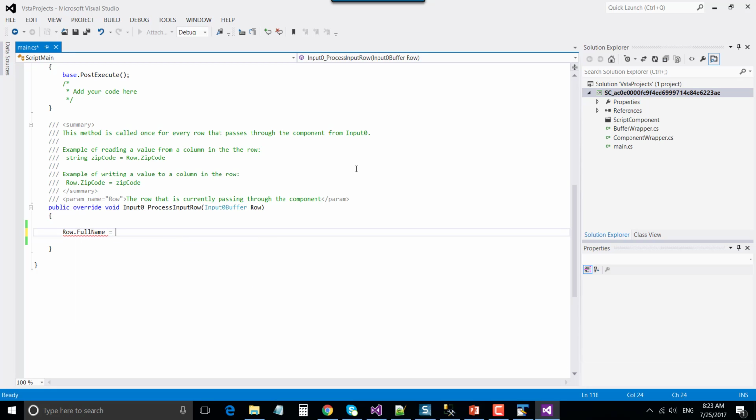So FullName will be basically a combination of Row.FirstName, and then plus, we will concatenate first name and last name, so Row.LastName, semicolon, that's it. What this line of code is going to do is assign the column FullName with the values of the first name plus space and last name. So this is a simple one line of code to concatenate 2 columns in the script component.